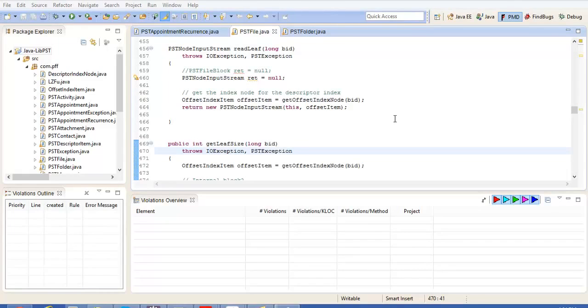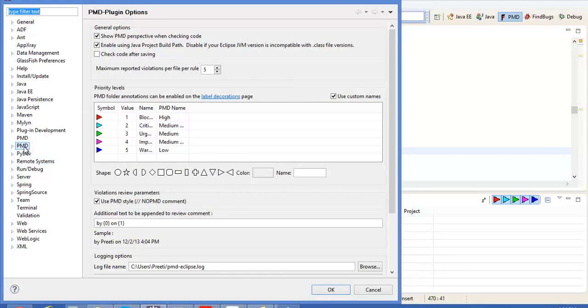PMD is a highly configurable tool and a user can configure it as suited to his project. Let us take a look at the different configurations for PMD. To change the PMD configuration, we select Windows, Preferences, and PMD. Here we can see the PMD plugin options. Here you can set the maximum reported violations per file per rule. This should be set adequately high so that you will see all the violations, but not so high that the sheer number of violations shown becomes overwhelming.